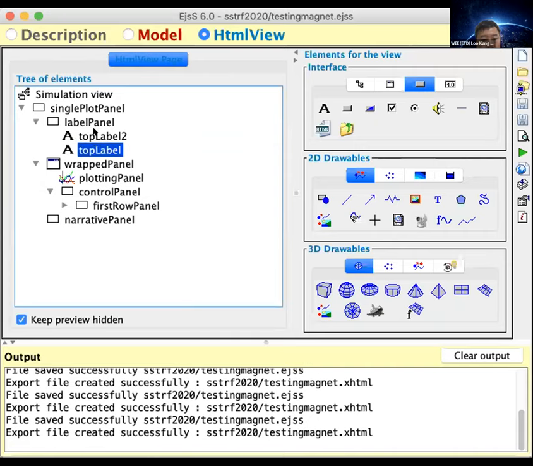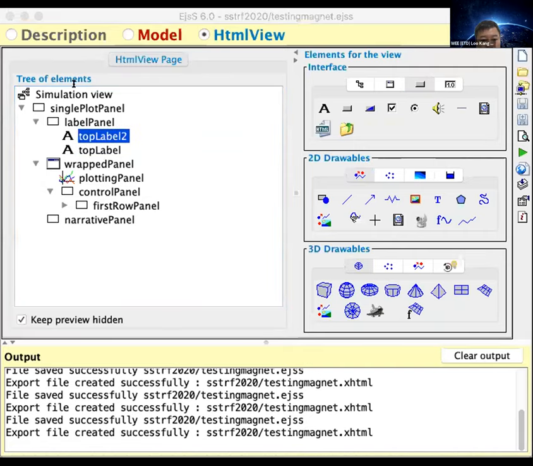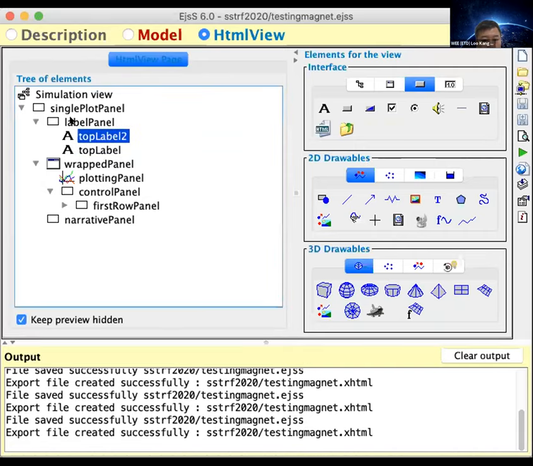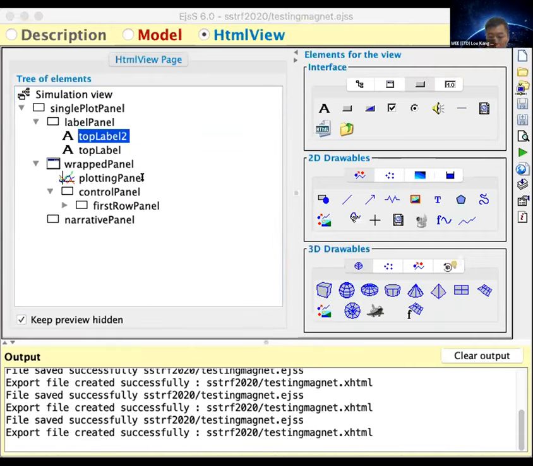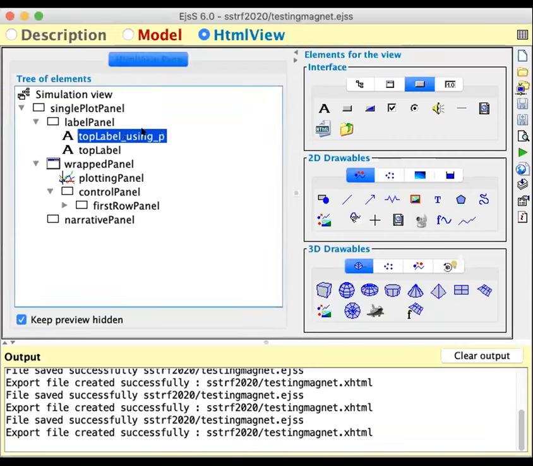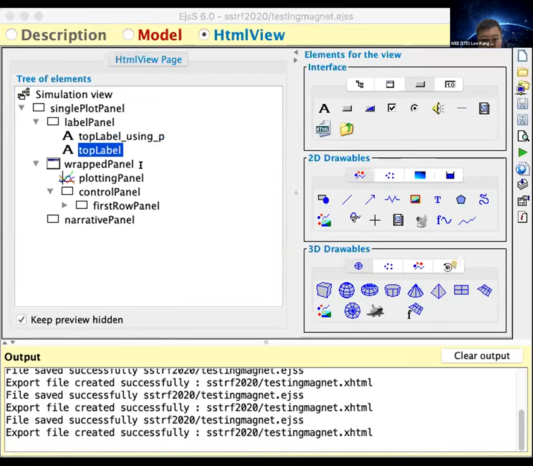Okay, so the top one I'm going to leave alone. This is the one using P. I will modify the name. So this is the one that's using the P. I can also use an N. N stands for next line.